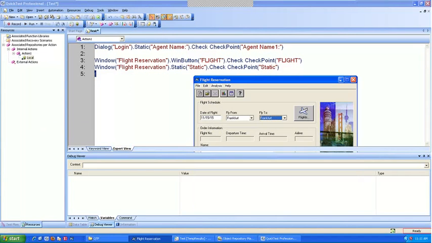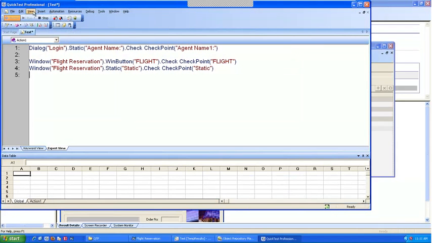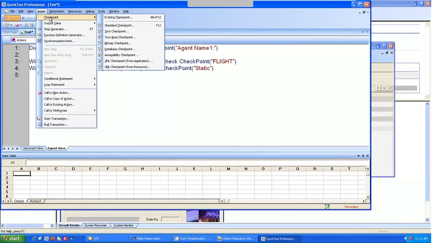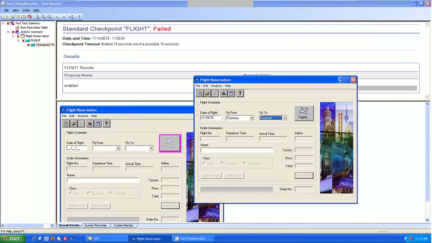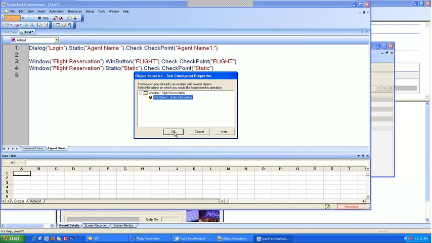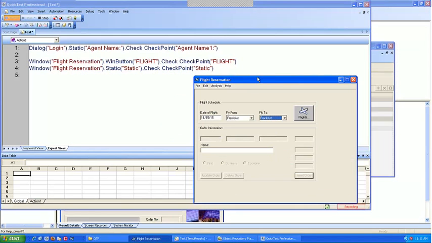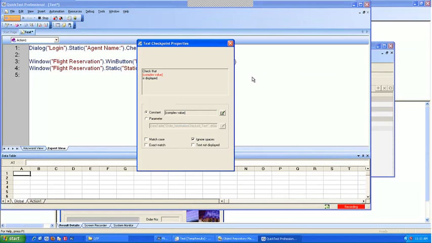I click on record, insert checkpoint, text checkpoint, click on this. This is the object, yes. Now here, what is the value that you need? This is the name of that particular check, what check text.